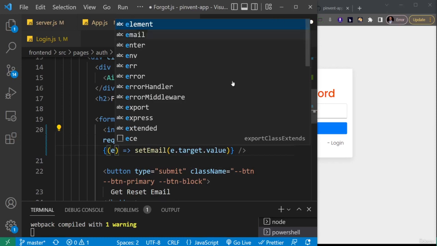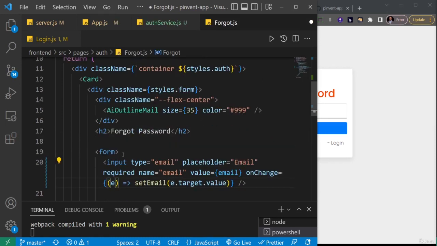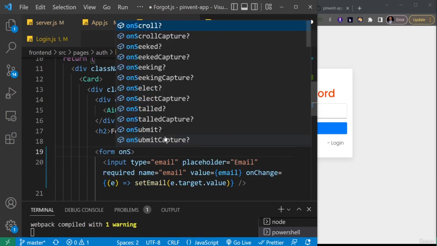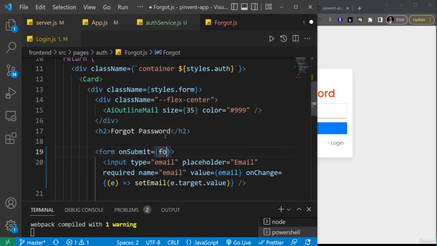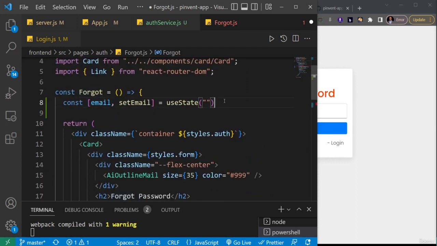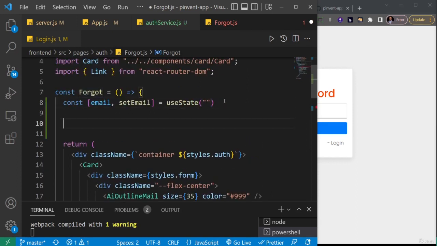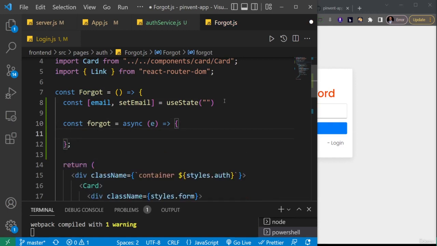So now when the form is submitted, what do we want? We want to call a function that we're just going to call submit. On submit, we'll call that function forgot, and then we need to create it at the top here. So I'll just come down here and create an asynchronous arrow function that I will name forgot. So e dot prevent default.